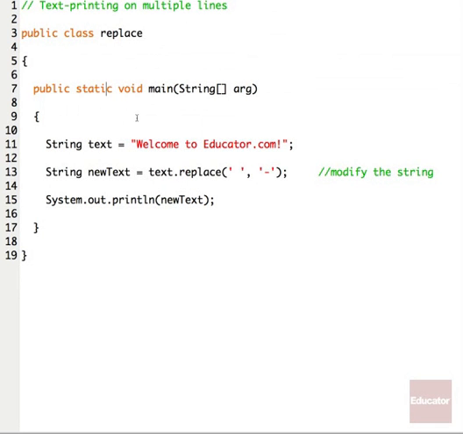Let's go to our third example here. In this one, we are going to print text, and let's change our comment. What this program is going to do is replace certain text characters within a string. All right, here we have the public class called replace, our public static void main statement, and now we identify the string as welcome to educator.com.